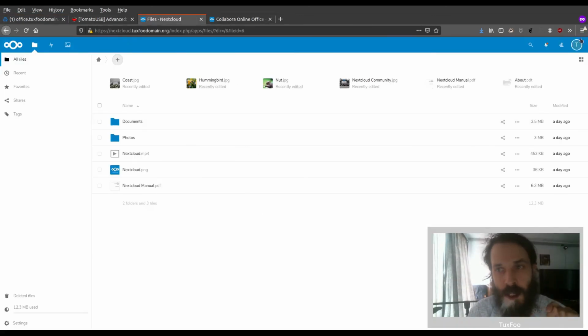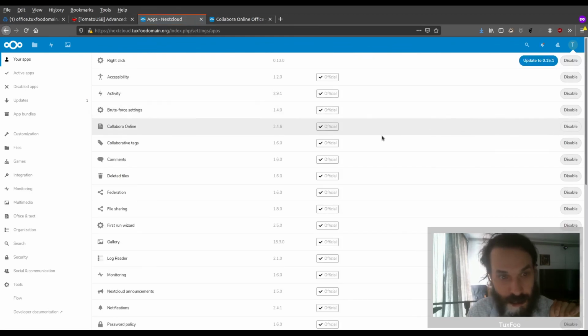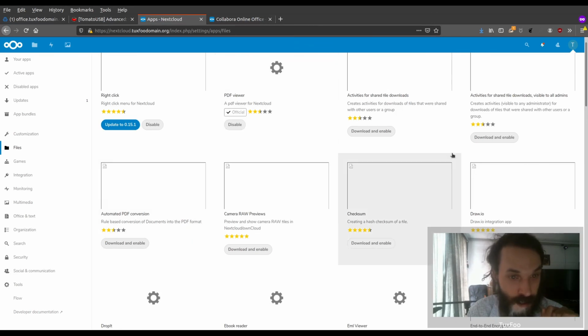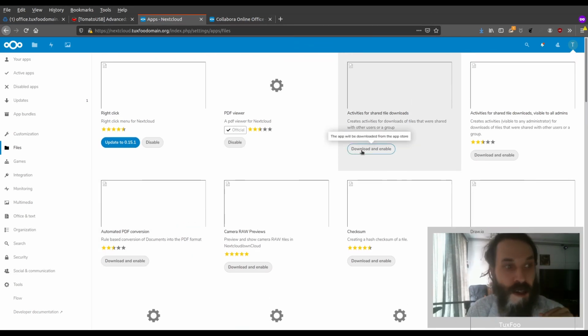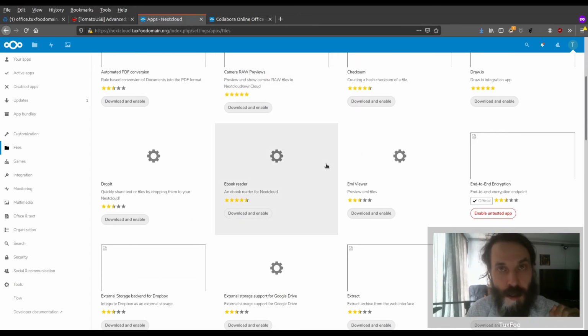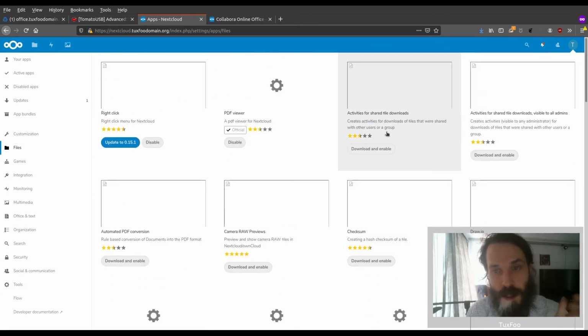Okay, so as I mentioned before, other apps aren't this complicated to install. They just require you to simply go to Apps and click Download and Enable. So I highly recommend having a look through these and seeing which ones you want to try out, and have fun with them. Most of them are just PHP and Javascript.